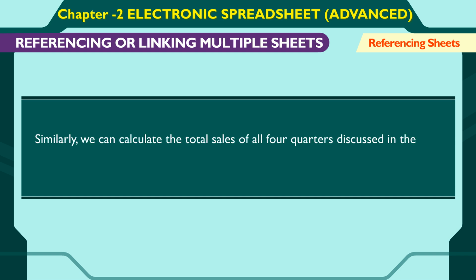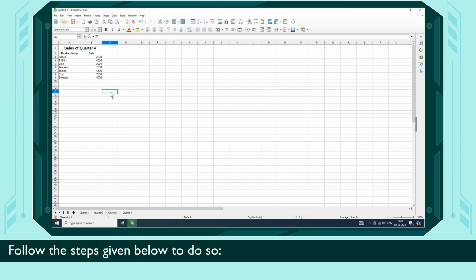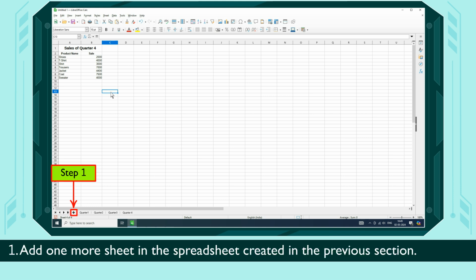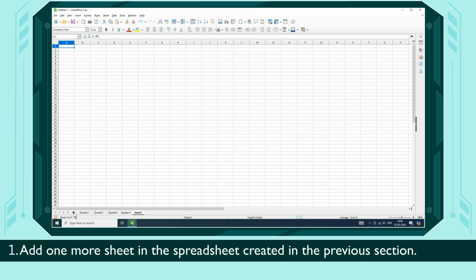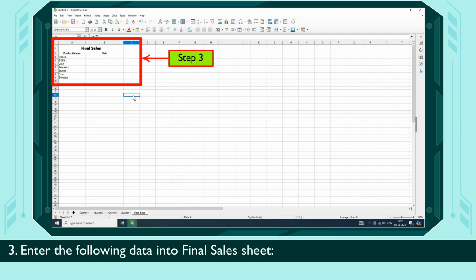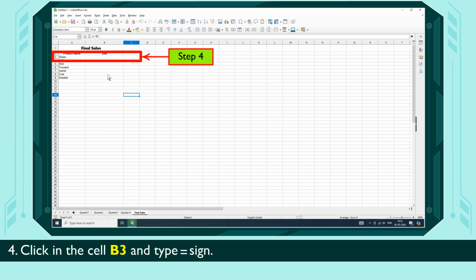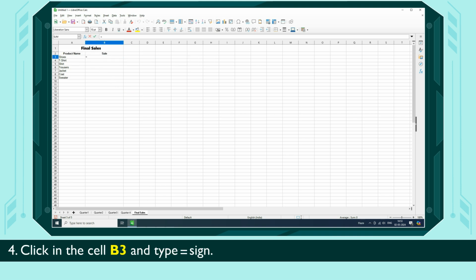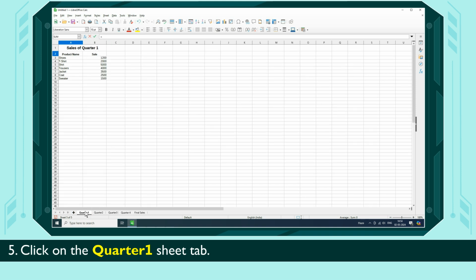Similarly, we can calculate the total sales of all 4 quarters discussed in the previous section. Follow the steps given below to do so. 1. Add 1 more sheet in the spreadsheet created in the previous section. 2. Rename it as Final Sales. 3. Enter the following data into Final Sales sheet. 4. Click in the cell B3 and type equal to sign. 5. Click on the Quarter 1 sheet tab.